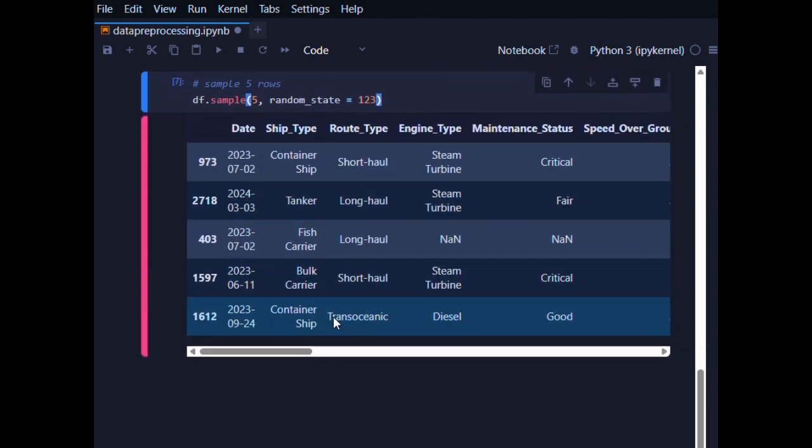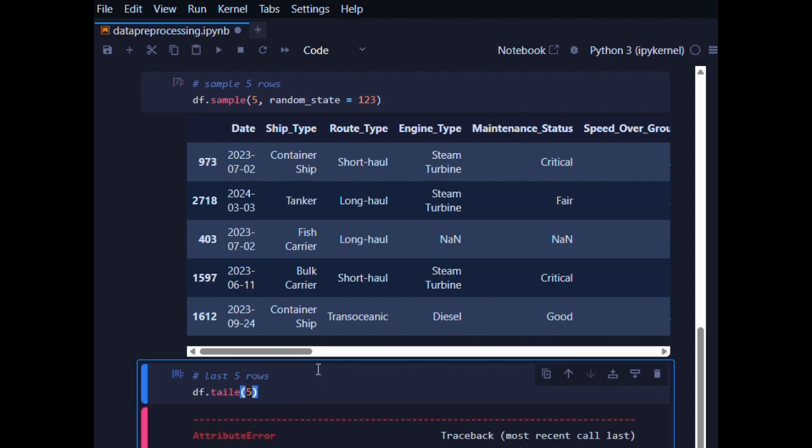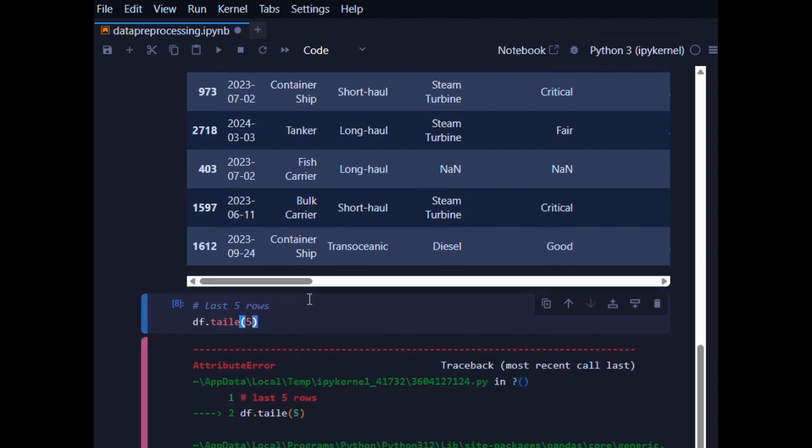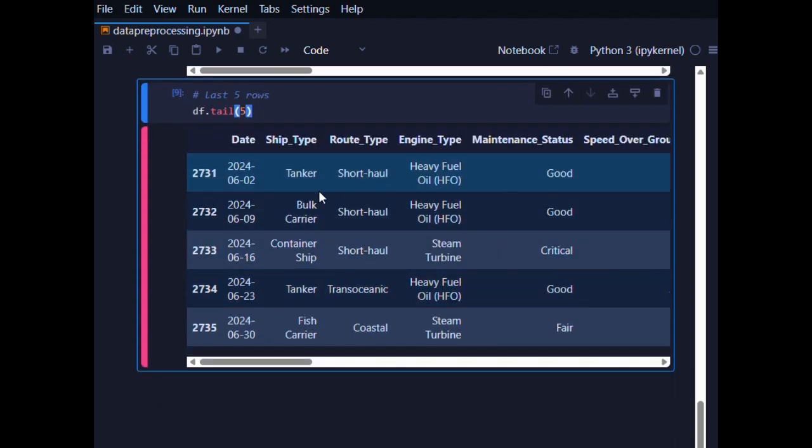And now what we can also do is look at the last 5 rows of a data set. For that we're using df.tail and 5. Okay, I've made a mistake here, it's called tail. Then we can see we have the last 5 rows of the data set, and we can also see here what we have for index 2735. So we start with index 0, so this means technically we have 2736 rows, but we'll get to that later.